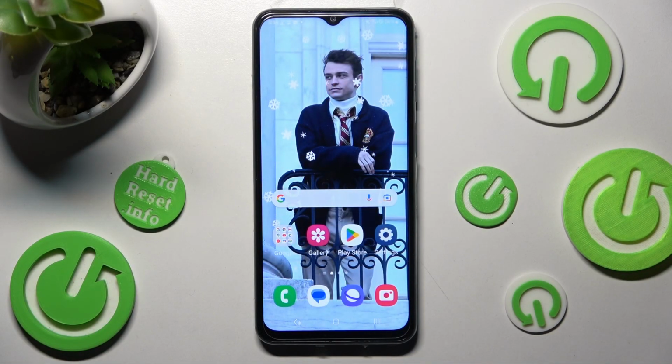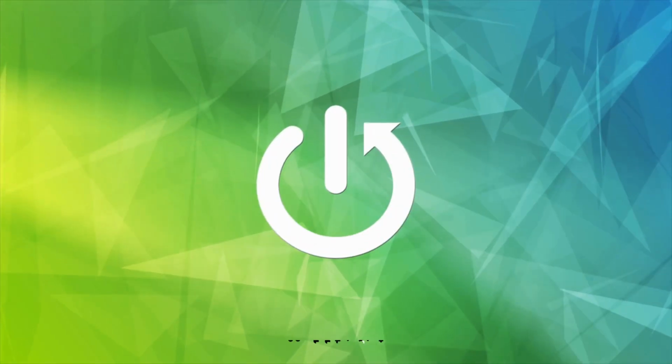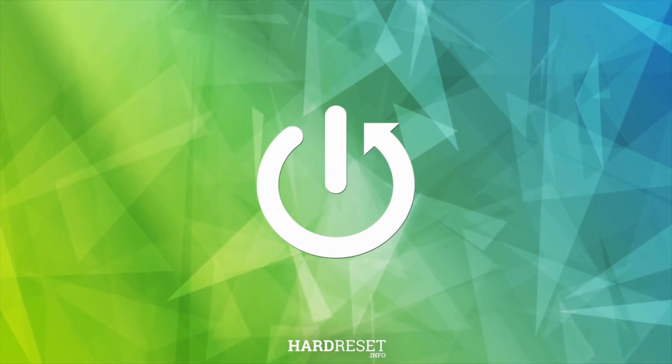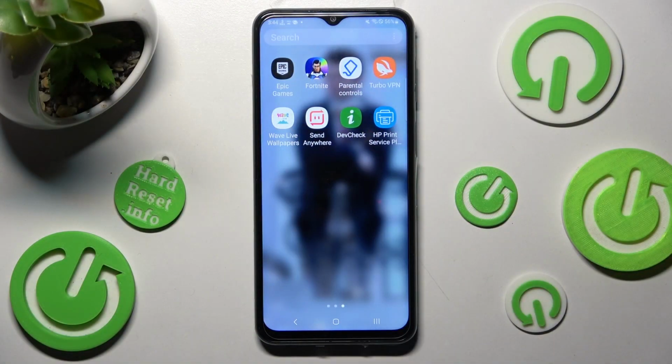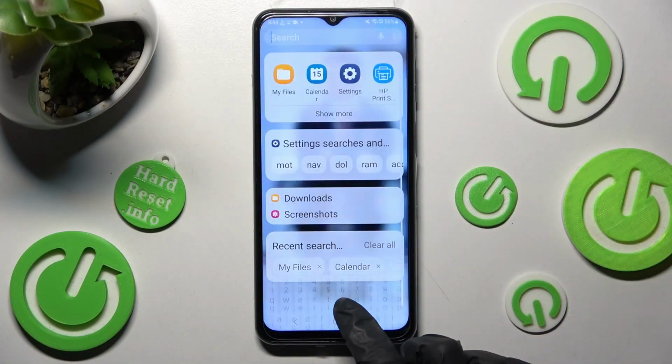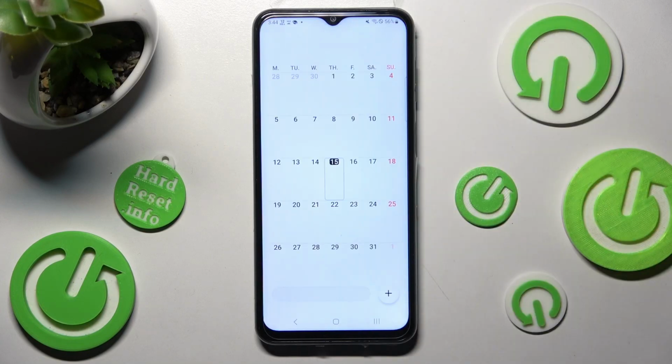In front of me is Samsung Galaxy M33, and today I would like to show you how you can add event to calendar on this Samsung. First of all, you need to locate calendar app. When you find it, click on it.